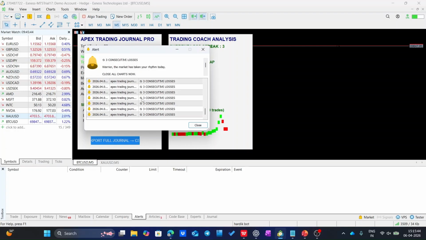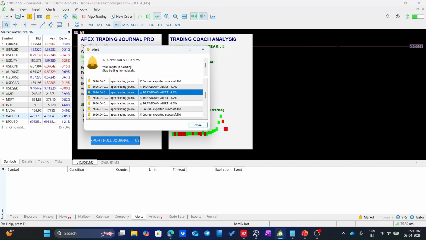The same alert it will give you for the drawdown also. You can set a particular percentage of drawdown, like 5%. If your trades lose more than 5% of your capital, it will give you this drawdown alert: your capital is bleeding, stop trading immediately. Protect what you have built. A smart trader preserves capital to fight another day. Rest today, come back tomorrow stronger. So it will give you this kind of alert.